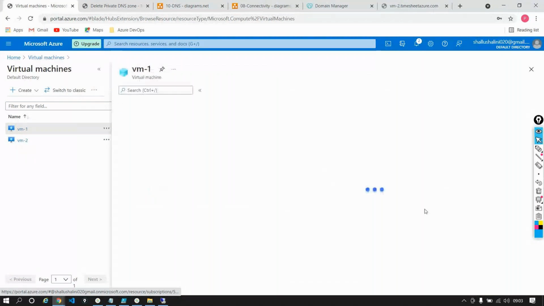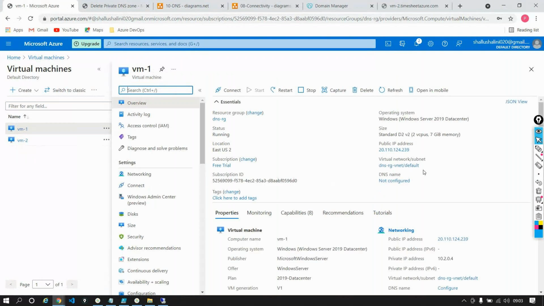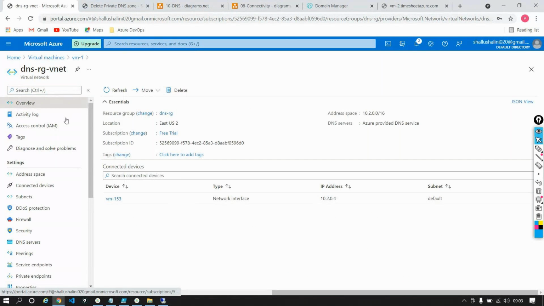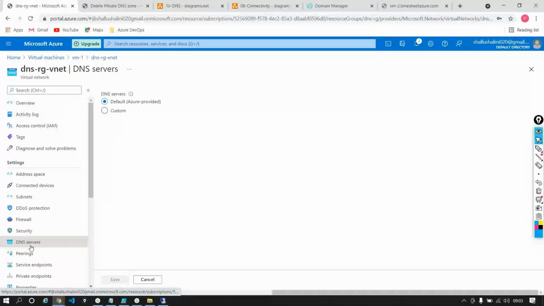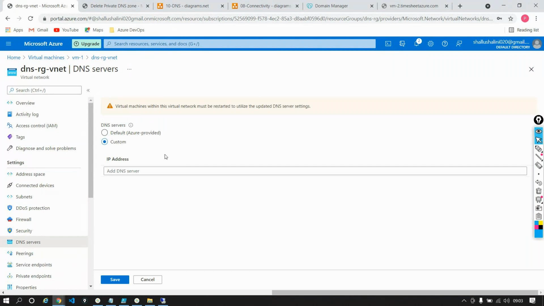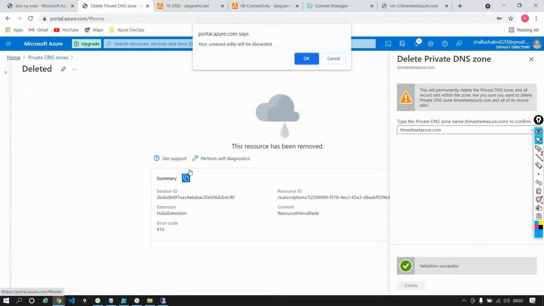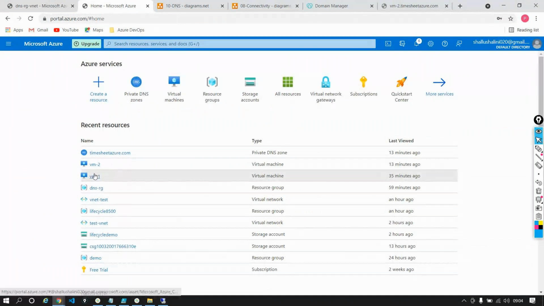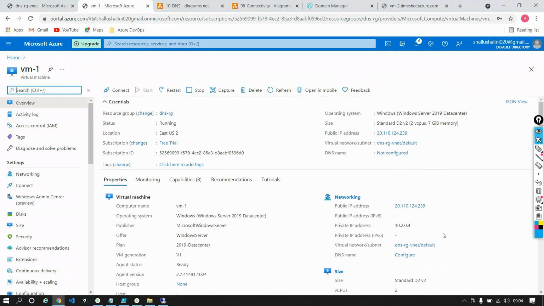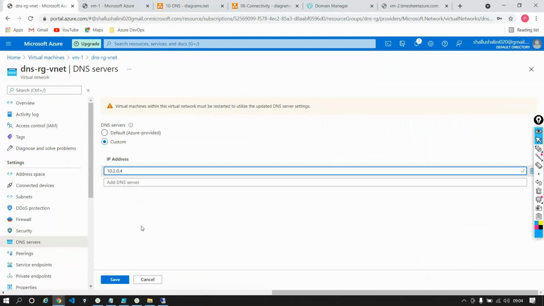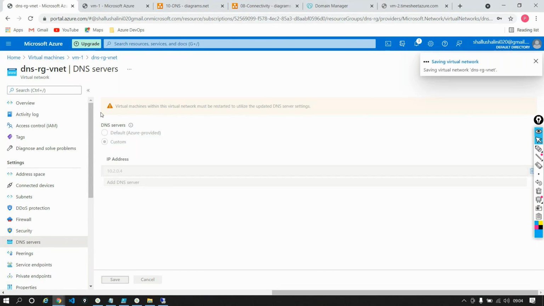So I'm just going into the virtual network out here. And in the virtual network, the DNS servers by default are managed by Microsoft. So all your name resolution, etc., is managed by Microsoft. Now I don't want Microsoft to manage it. I want myself to manage it. I'll say custom, and I'll say this is my custom DNS server, which is VM1. I'll take the private IP of my VM1 and I'll put it as a DNS server right now. It says virtual machines within the virtual network must be restarted to utilize the DNS name settings.